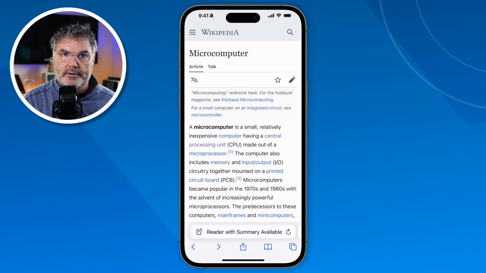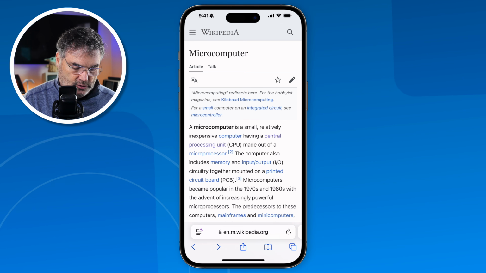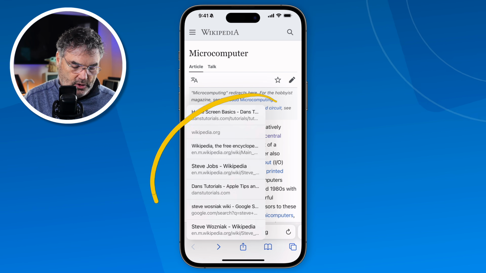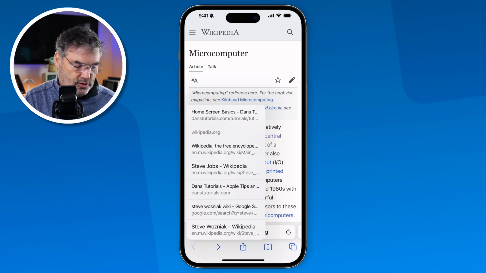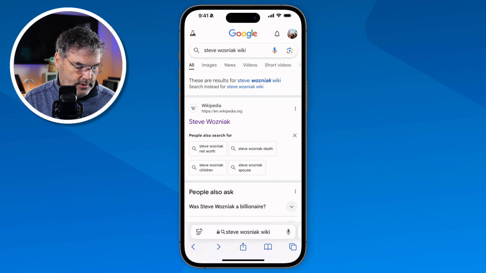I tap on it again, it goes forward again. In addition to that, we can also long press on these. So when I long press on this one here, I get a little menu that pops up. And then from here, I'm able to select what page I want to go to in my history. So let's just go back a little bit. We're going to go to this page here. And let's go back one more. I'm going to tap on this one here.